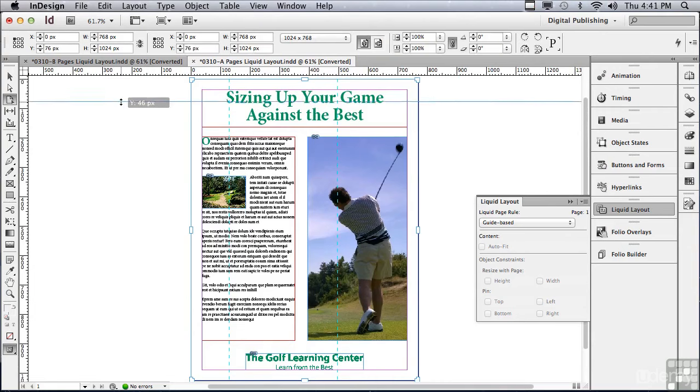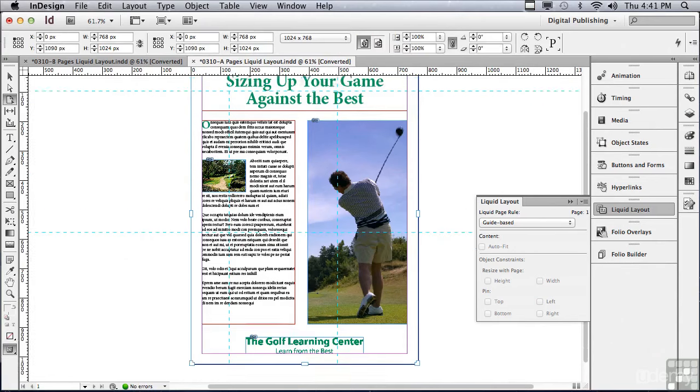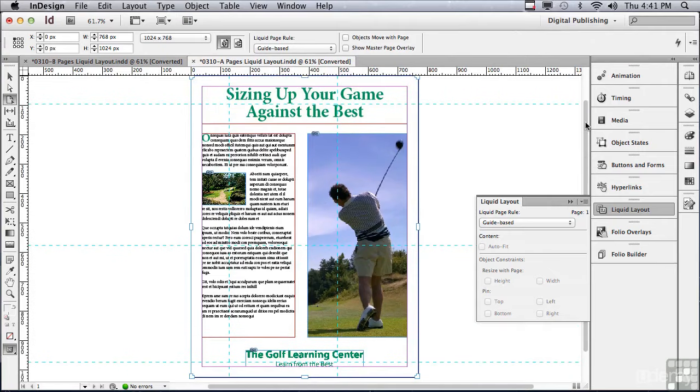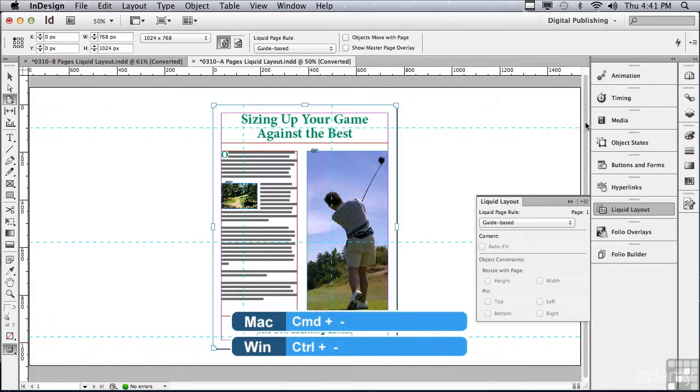I'm going to drag a couple more horizontal guides on, one through the headline, one that goes through my text frame as well as my picture, and one that goes through my logo down the bottom. Let me make my layout just a little bit smaller on my screen by hitting Command or Control hyphen, so we'll be able to see what's going on as I resize.